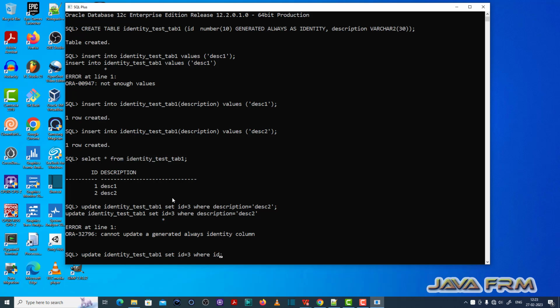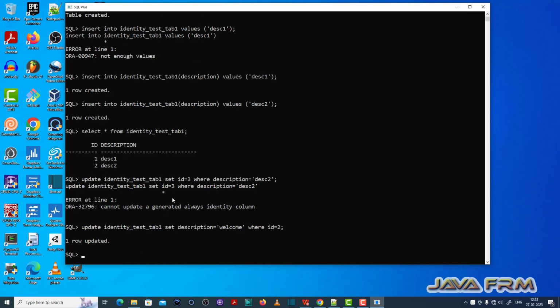So you can update some other field. Let me fix this update query. Yes, you can update like this, but you cannot update the identity column. So that is the fix for this ORA-32796 issue.